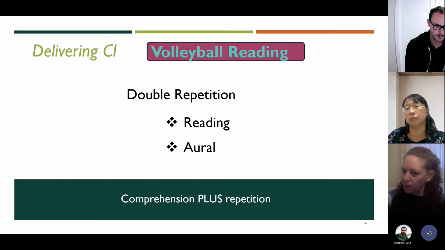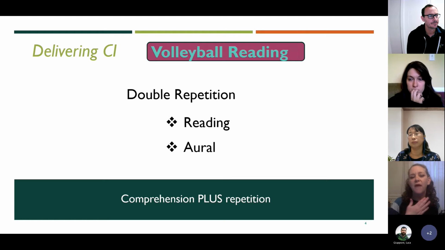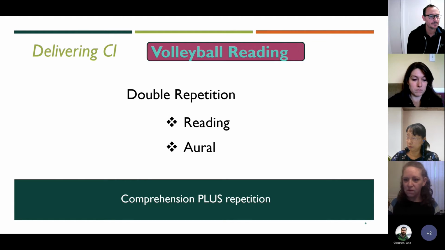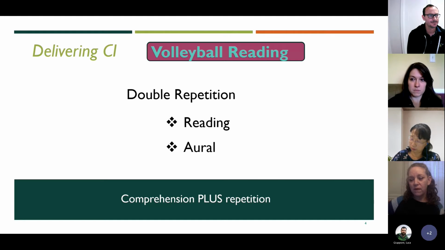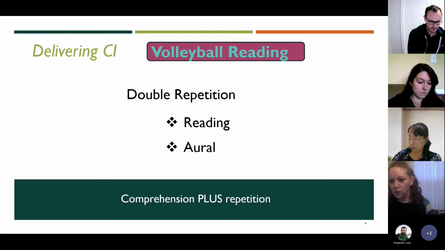So if Jake is my partner, I would read the first sentence, and then Jake would read the second sentence, and I would do the third and the fourth, and just going back and forth, volleyball the reading. But to add for comprehension, I would have them translate the sentence their partner read before they read their own sentence. So if I read my sentence in Spanish, and then Jake, before he reads sentence number 2, he would have to translate what I just said and then read his sentence number 2 from the reading.